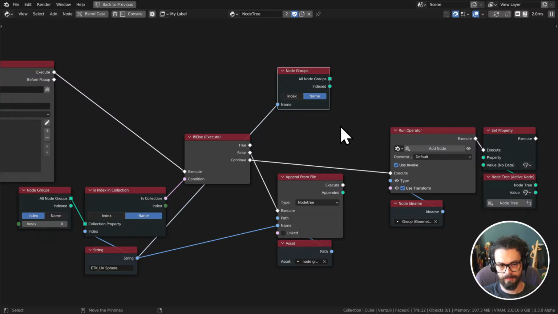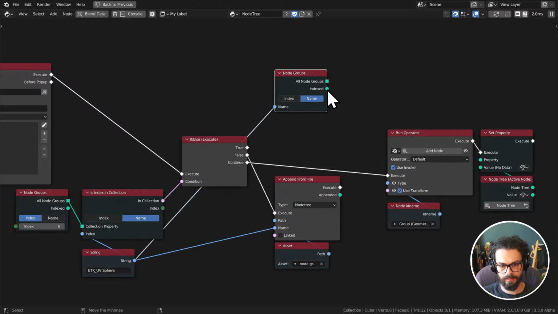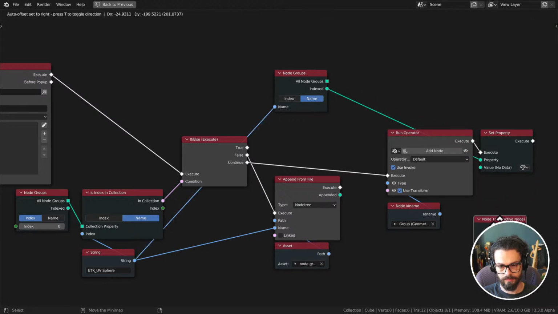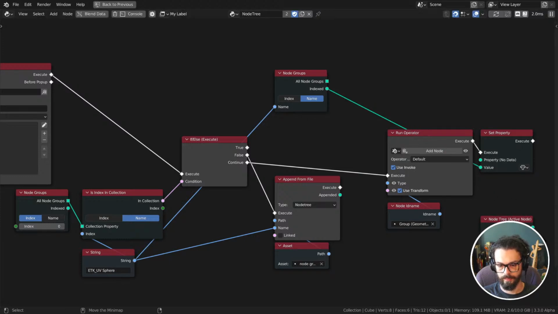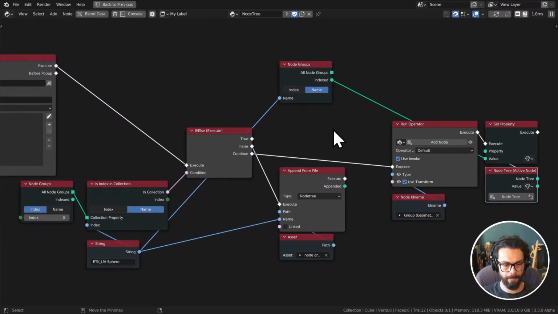So yeah, we can now plug the index output into the value of the set property, because we want to set the node tree to the node tree of this name. So that goes in the value input, because the property input is the property on the node group that we are trying to set, and the value is what we're setting it to. Got it. Yeah, exactly. So that should be it.